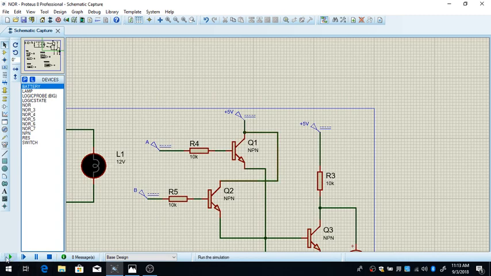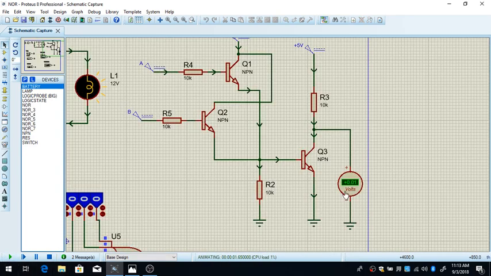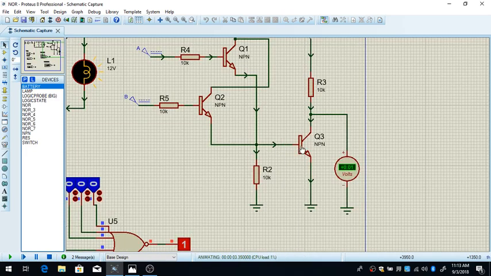So let me just run the program. As you can see, now it is 0.01 because there is a current passing through here. We have a high state, and then because it is a NOT stage here, it is going to be 0 volts.